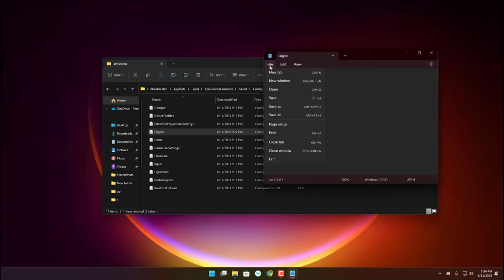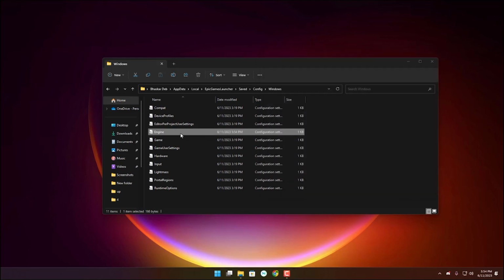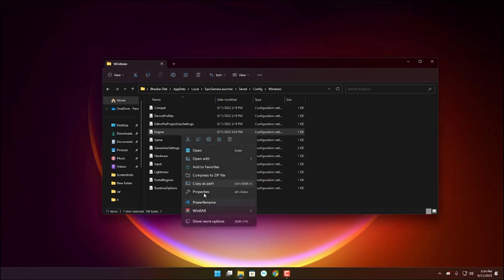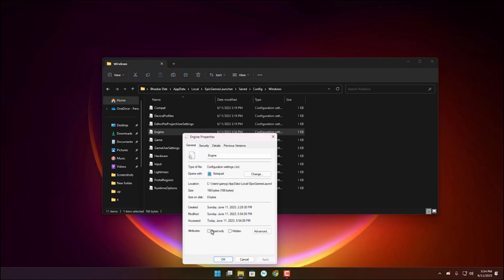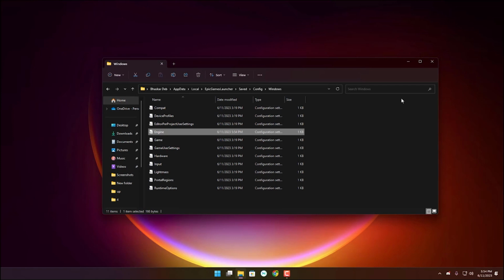Then just simply go to File and Save. Then close this. Now again, right click on the Engine file, hit Properties and choose Read-only over here. Then Apply and OK. Now this was the first step. Now let's move on to the second step.